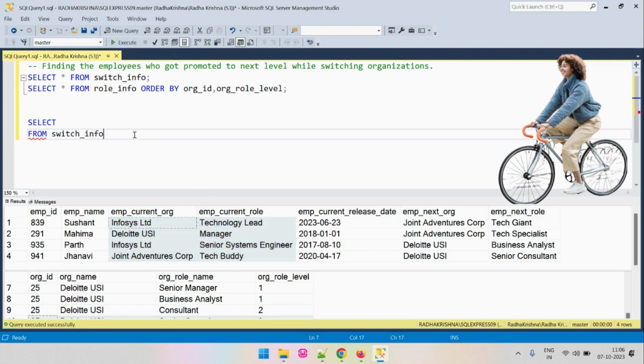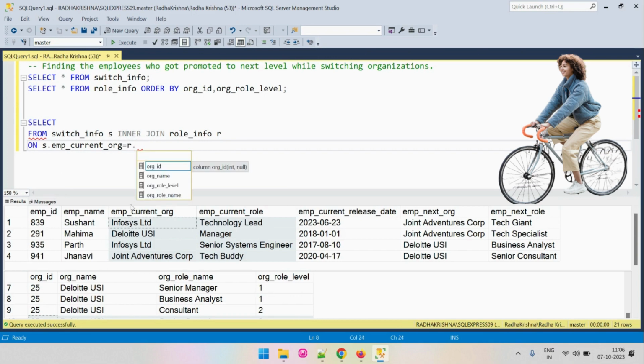Let's give the alias S for this table, and we will proceed with an inner join on the role info table. Let's give the alias R, and the joining condition that we are going to use is, on the switch info we will take the current organization of the employee, and this we will join with the role info table, the organization name column. Along with this, the other join column that we will use is the role column.